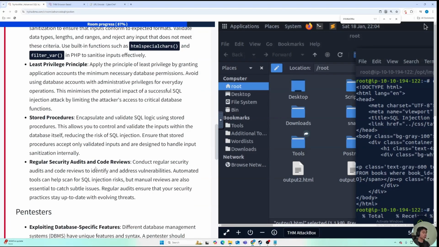Regular security audits and code review. This is a must. Conduct regular security audits and code reviews to identify and address vulnerabilities. Automated tools can help scan for SQL injection risks, but manual reviews are also essential to catch subtle issues. Regular audits ensure that your security practices stay up to date with evolving threats.